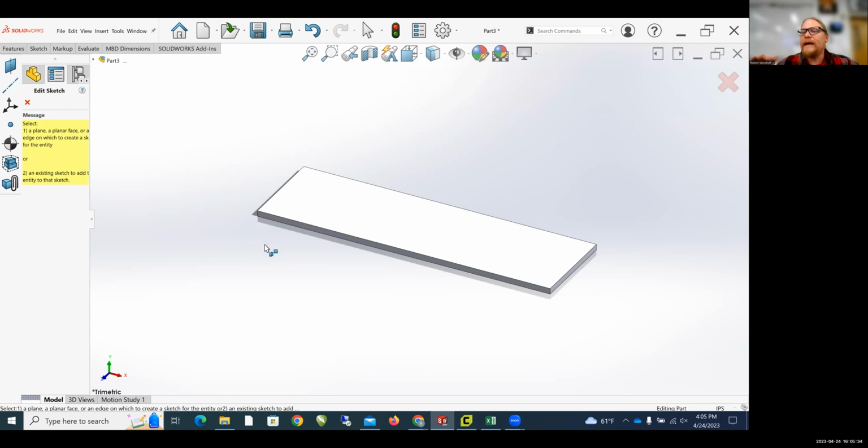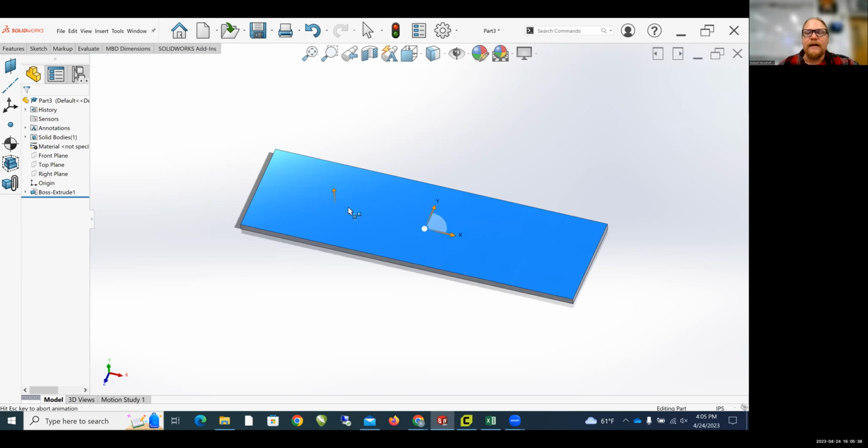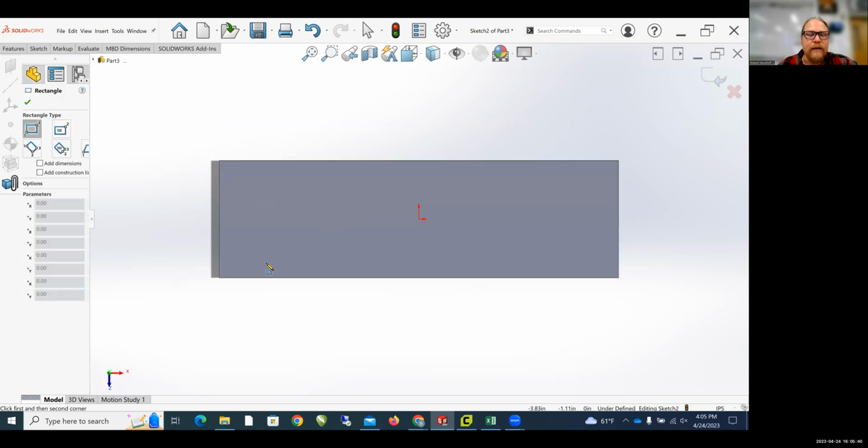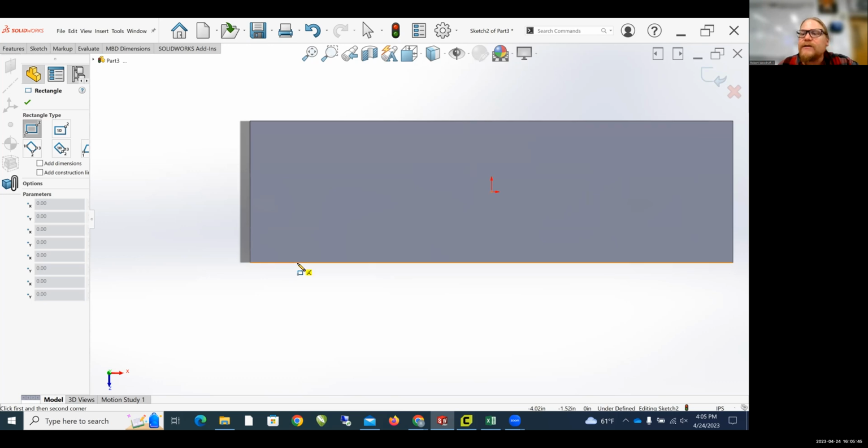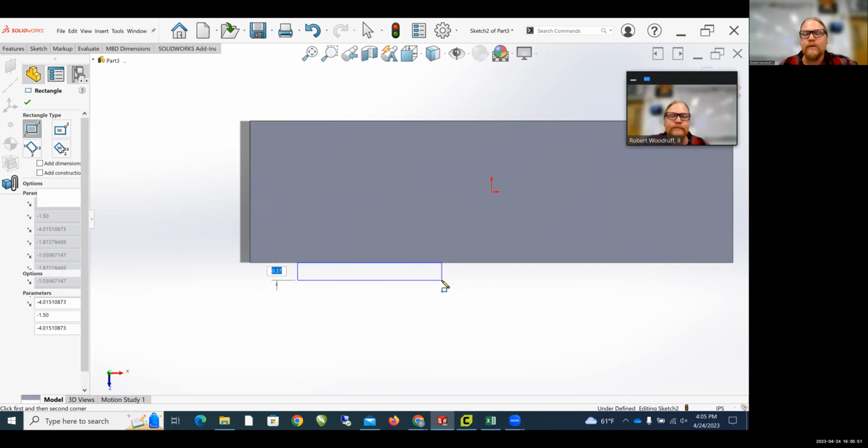And it's going to ask me what plane or what face do I want to draw on. Click on the top of your base and it should come flat so we can see it. And let's start that corner rectangle right on the line here, right on the edge of the larger rectangle. And I'm just going to draw a rectangle, something like this, okay?